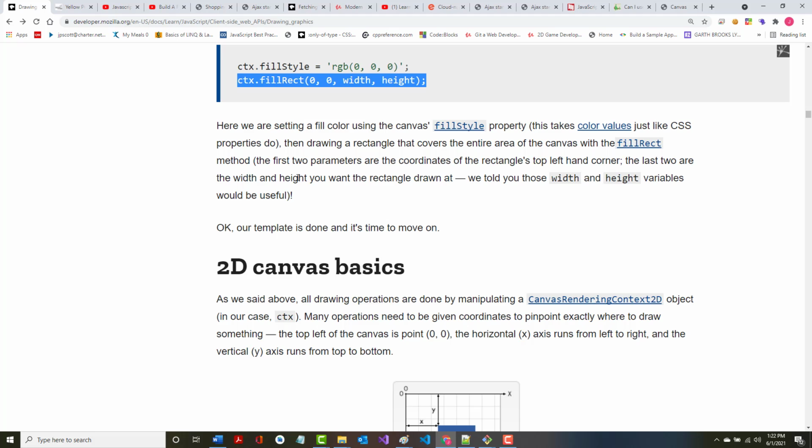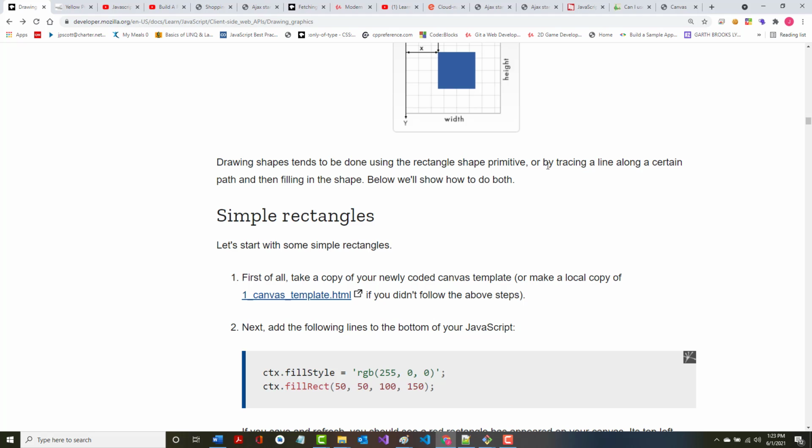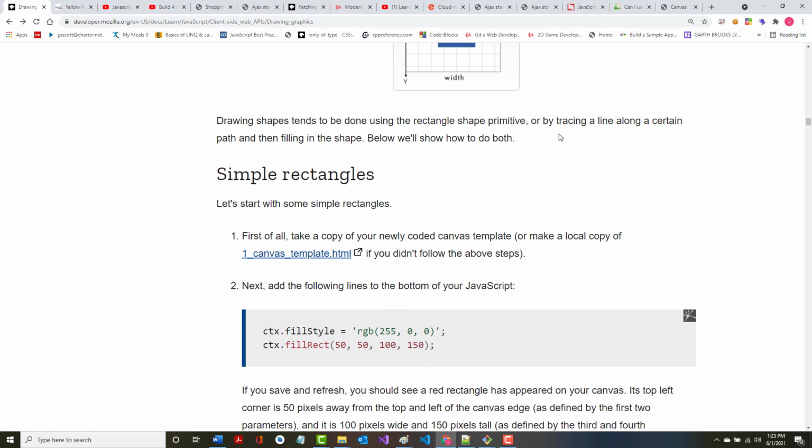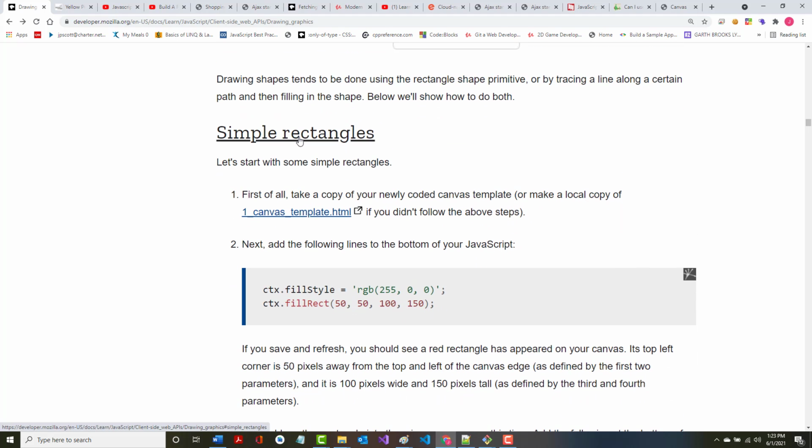Here they're just explaining what I just explained. The template is done and it's time to move on. As we said above, all drawing operations are done by manipulating this CanvasRenderingContext2D object, ctx. You do have to realize, I've mentioned this before, that 0, 0 is the upper left-hand corner of the screen. Drawing shapes tends to be done using the rectangle shape primitive or by tracing a line along a current path and filling in the shape. Below we'll show you how to do both. Let's start with some simple rectangles.